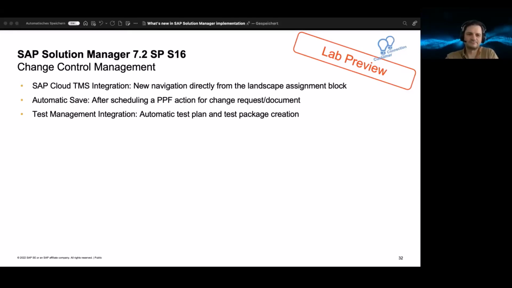Finally, we have also improved in the area of test management integration. We introduced that as part of the Customer Connection program, where we have a tighter integration, so that, for example, based on documentation structures linked to a change document, or if you have performed a BPCA analysis on the change document, you could create test plans. And we have now, with SP16, enhanced that to test plan and test package creation.